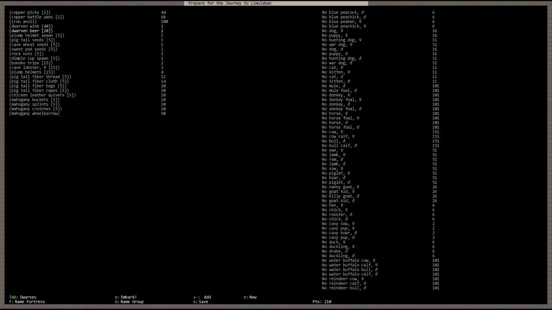We have dwarven wine, dwarven beer. Plenty of plump helmet spawn. I'm going to bring some more of each of these. I think we're just going to pump all these up to 10, so we have plenty of things to plant. And bonobo tribe. I think bonobos are apes. So that's pretty gross. That's pretty gross, man.